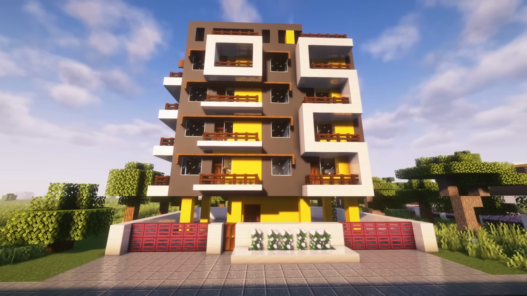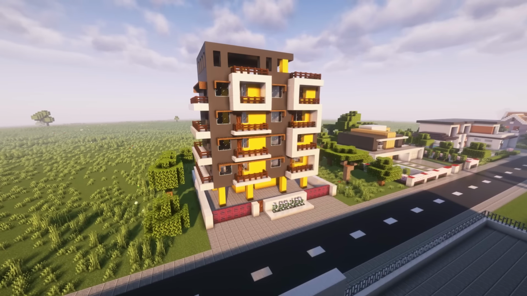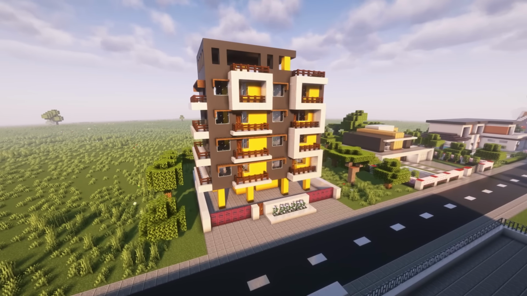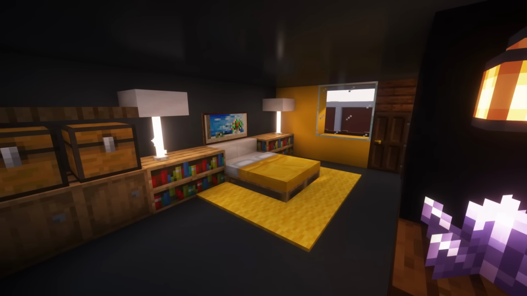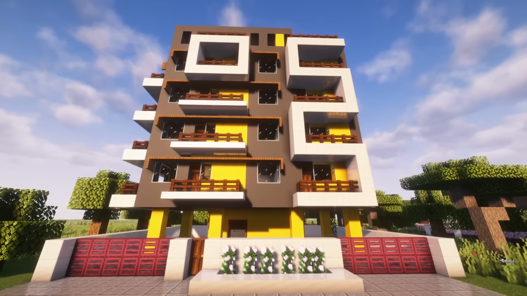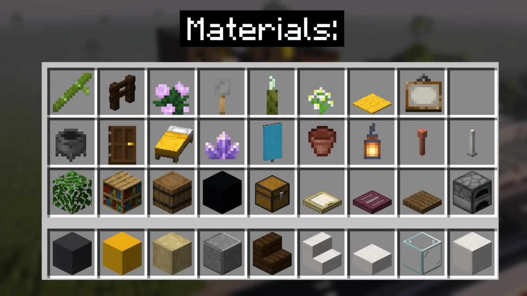Hello, my friends. Today, I will show you how to build a modern apartment house in Minecraft. The house has a kitchen, bathroom, and bedroom, as well as two balconies. These are the materials for construction.